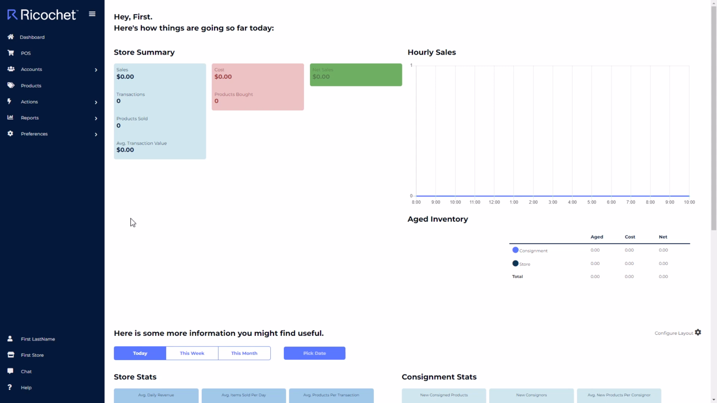Ricochet allows stores to attach multiple tax rates to a single item. Now, this is not necessarily going to be a common feature utilized with our customers in the United States, but it is one that commonly gets utilized within Canada.